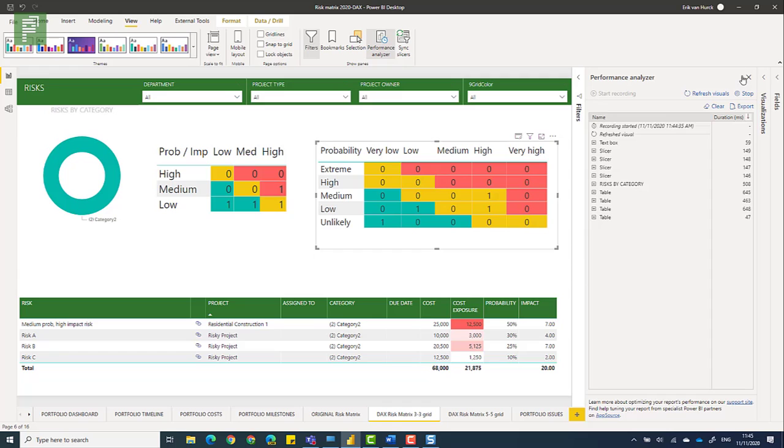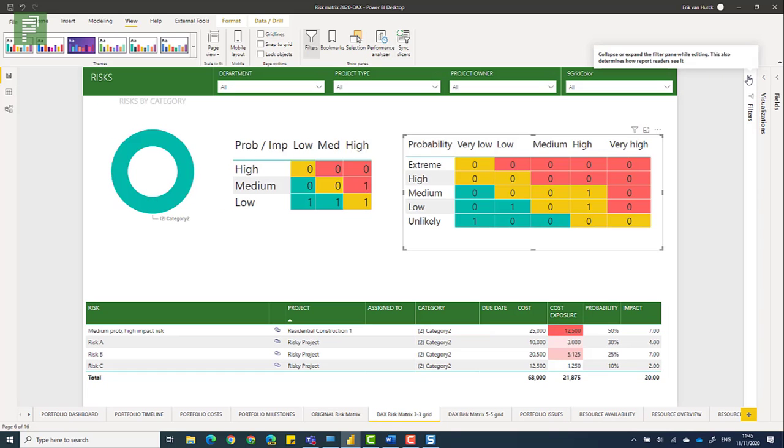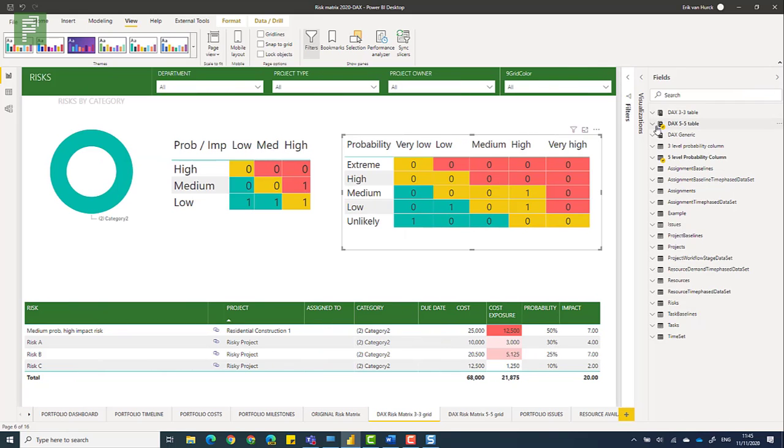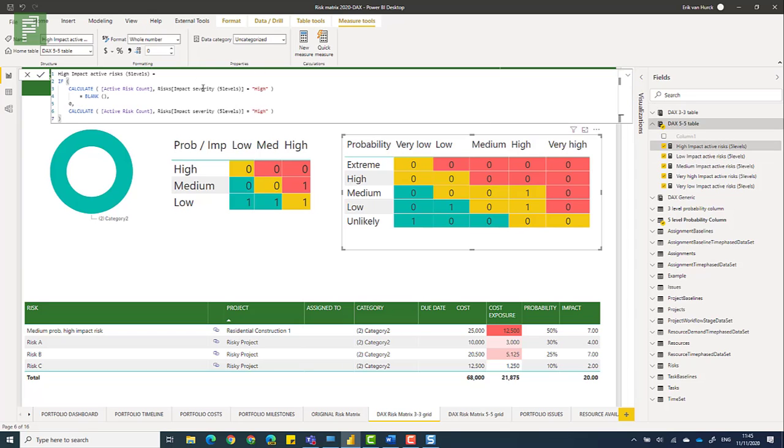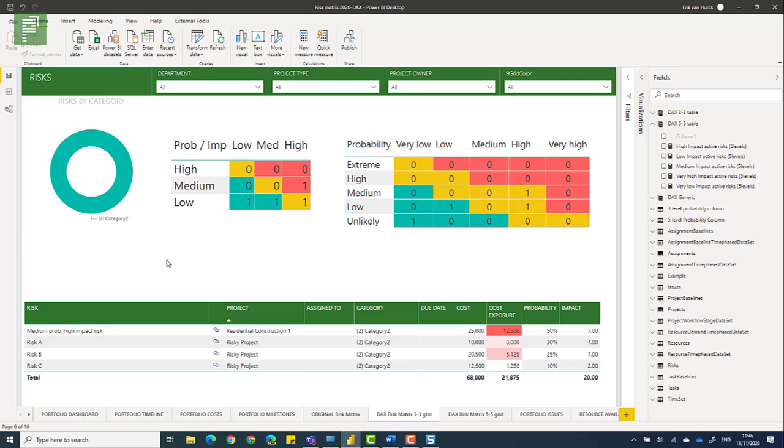Another thing that I really like is that you can increase the size of your risk matrix based on just a couple of simple calculations here. Make sure that you have that risk impact severity and that risk probability severity set up so that it always looks at that severity level here.